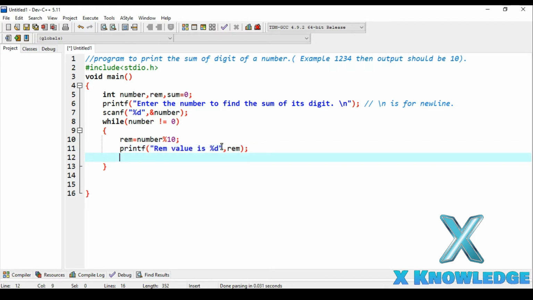Now once the remainder gets stored in this variable, we will add the value of this variable to this sum. Basically, if the input is 1, 2, 3, 4, the rem will hold 4 here. And since the sum value is 0, this expression will add 4 to sum. So basically 0 plus 4, which will be 4. So the updated value of sum will be 4.